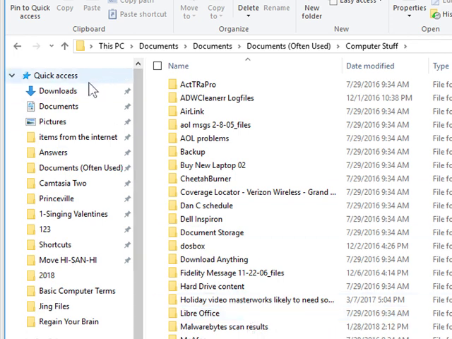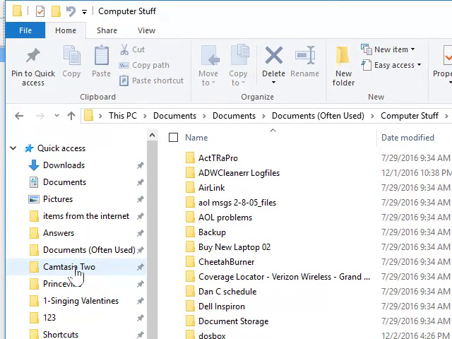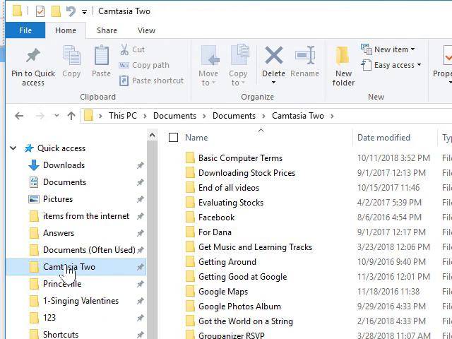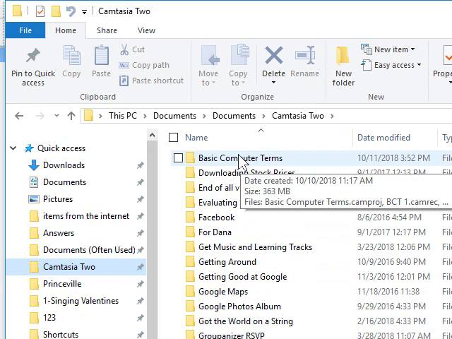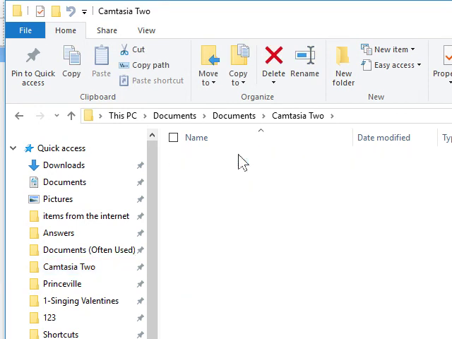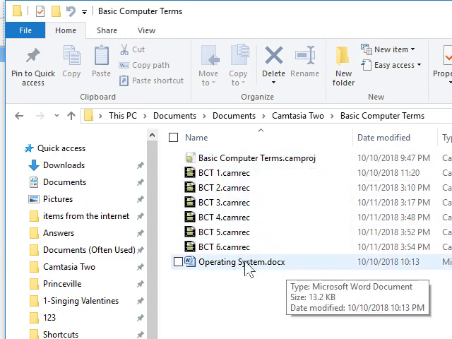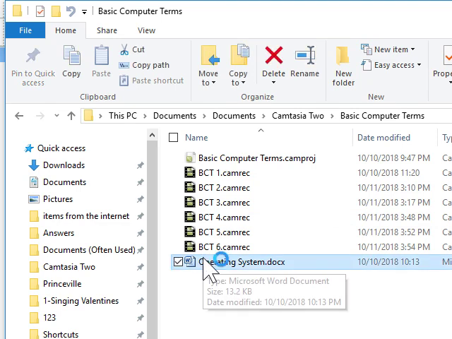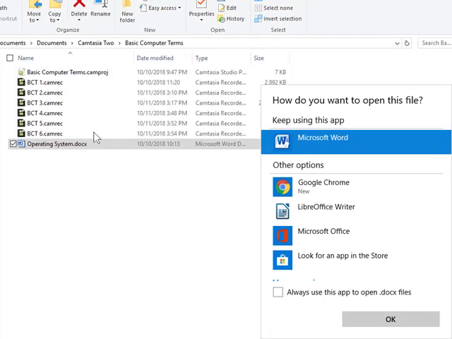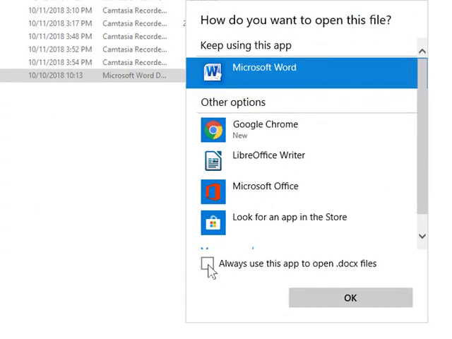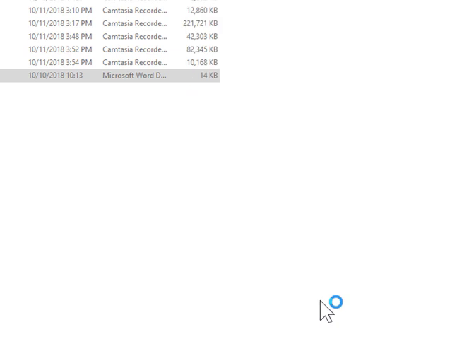Now, if you want to go and find the one that you've been looking at, you go over here to the quick access where it says Camtasia 2, which is where I'm keeping my Camtasia recordings for presentations like this. And under Camtasia 2, there is a folder called Basic Computer Terms. And if I click on that, there is a DOCX file called Operating Systems. And if I double click on that, it will take me to that Microsoft Word program, which we've been looking at right there.